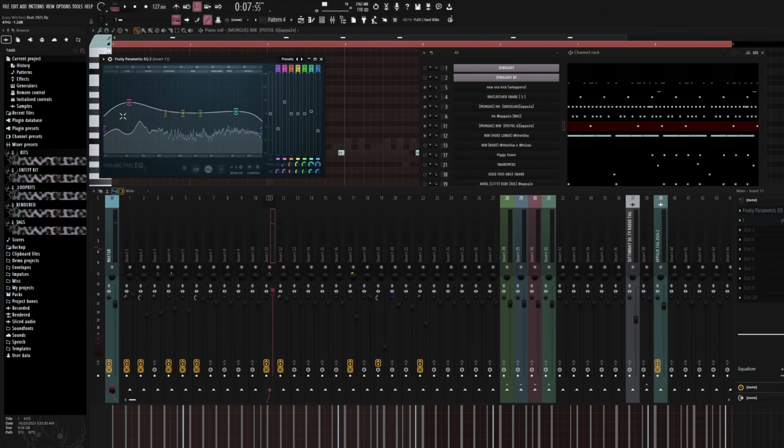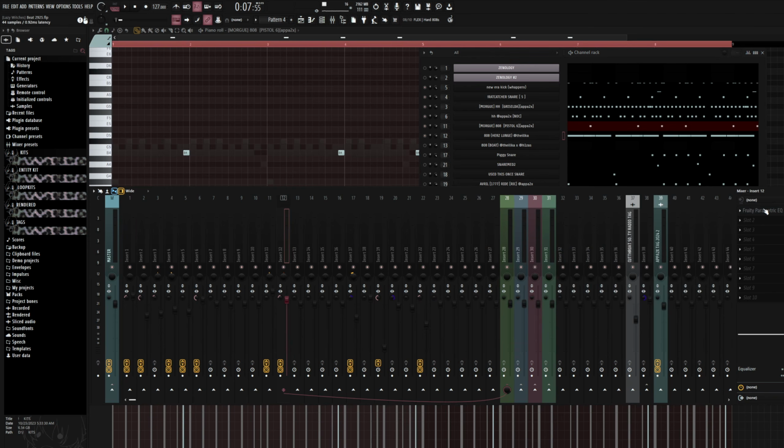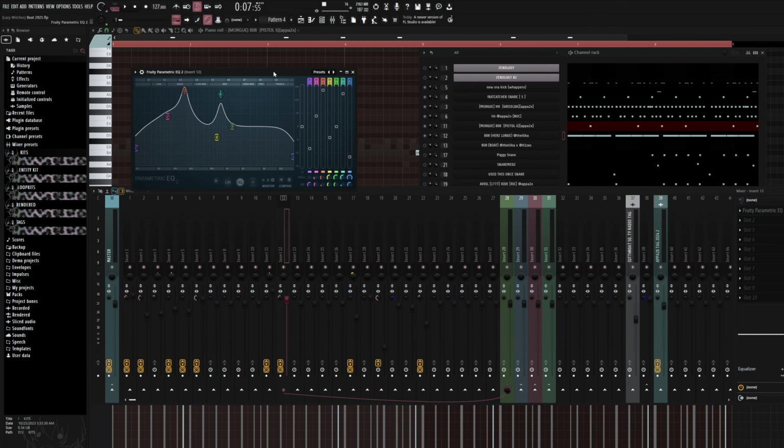All right, Pistol 6. I just boosted the lows up a little bit. Cut these down because I don't know. I just do this out of habit. It's just a habit. Let me do it. And then the main 808. This is what we're doing.